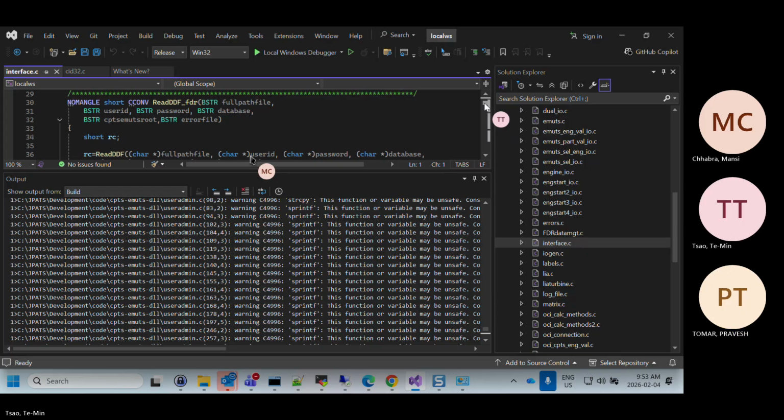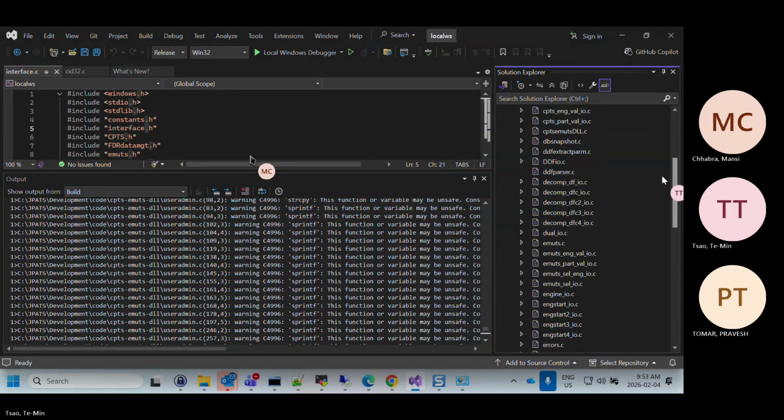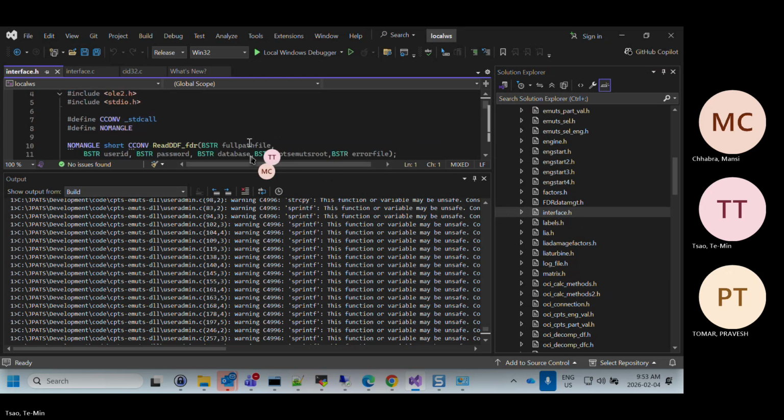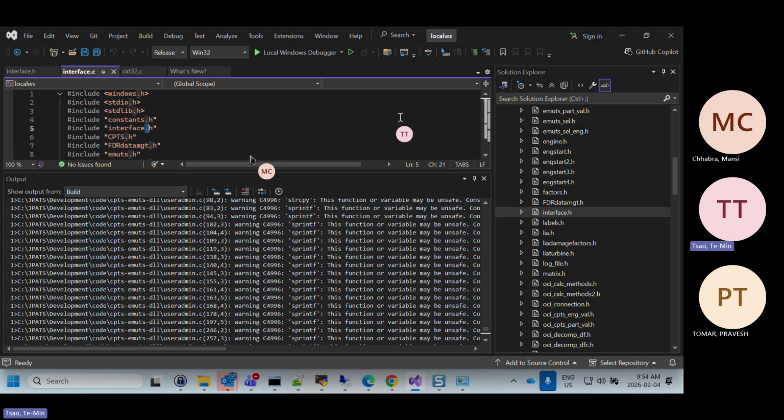What else? So let's see a header. See interface.h. Where is interface.h? Header, interface.h. This doesn't match. Is that 32?